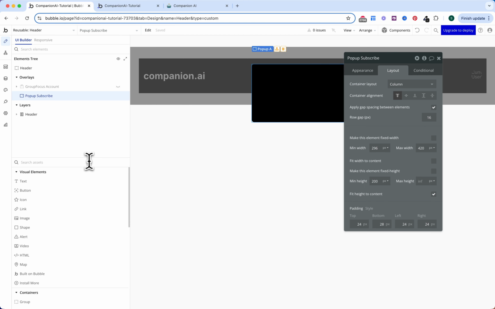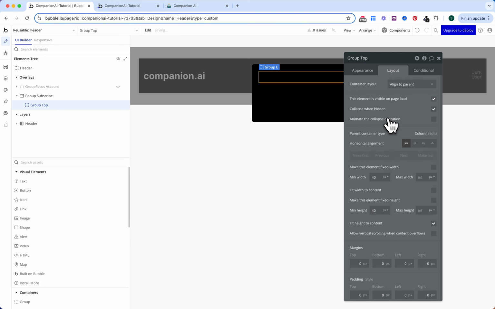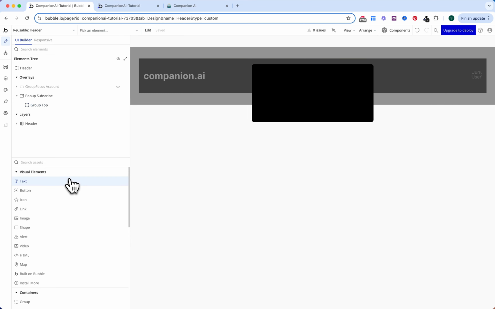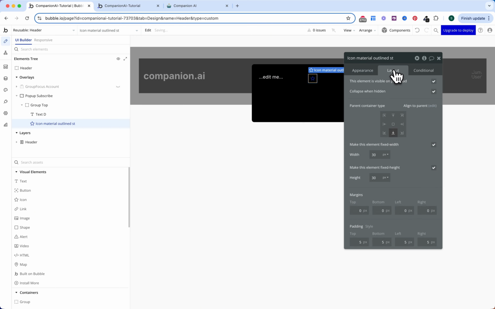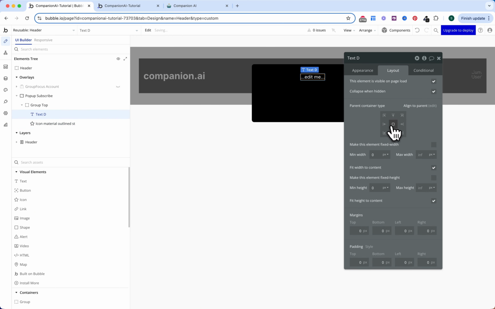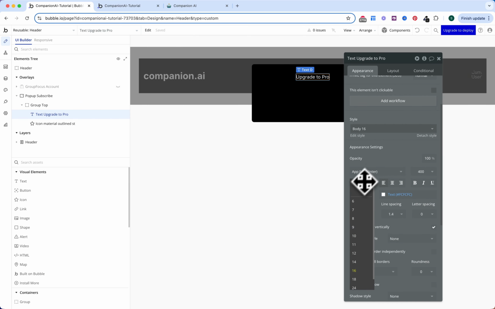Now I'll go ahead and drop a group inside the pop-up. We'll call it group top. I'll change the container layout to be aligned to parent. And here I will drop a text and also an icon. So the icon should be aligned to the right. The text should be in the middle. The text will be upgrade to Pro. The size of the text should be 20. And also I'll bold the text.